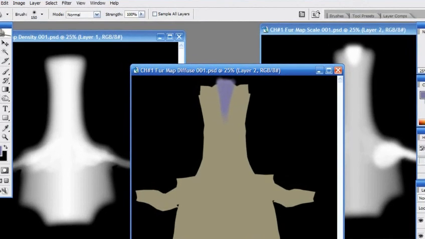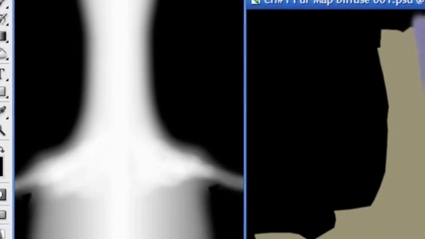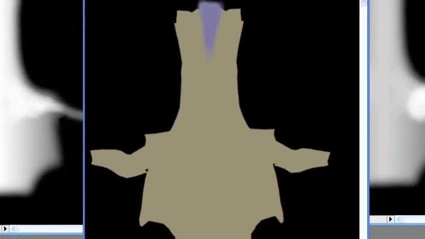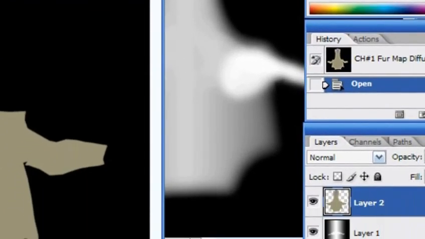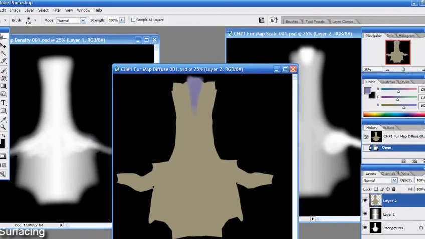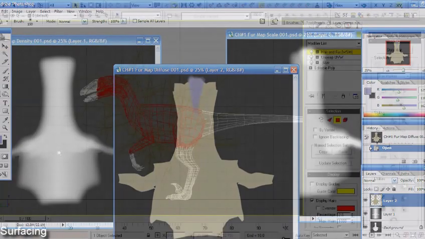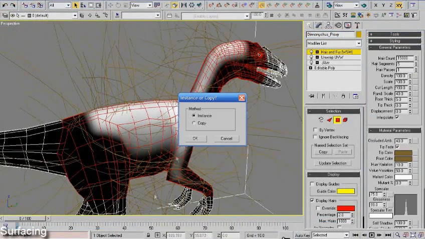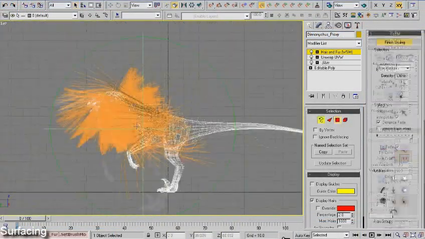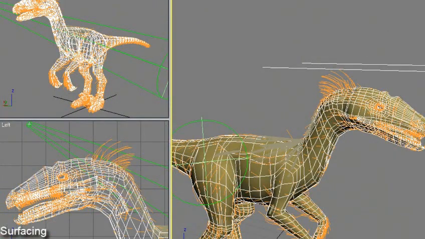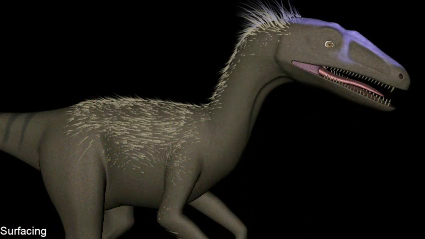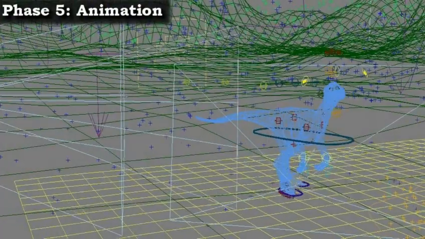I also painted bitmaps for the dinosaur's fur. This one controls the location and density of the fur, this one controls the color of the fur, and this one controls the relative length of the fur. Here's a look at the hair and fur tools inside of 3ds Max. You can cut, comb, style, do almost anything with the tools available. Here's a look at the completed dinosaur model and the fur applied. So with all this done, I can finally start animating.